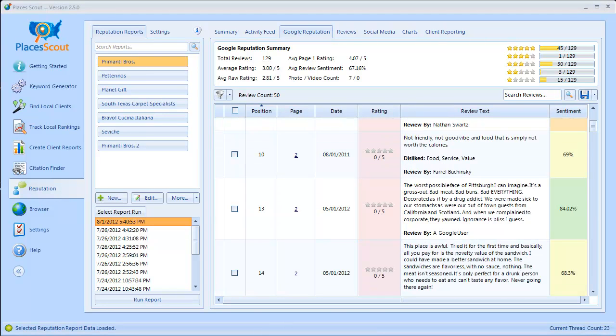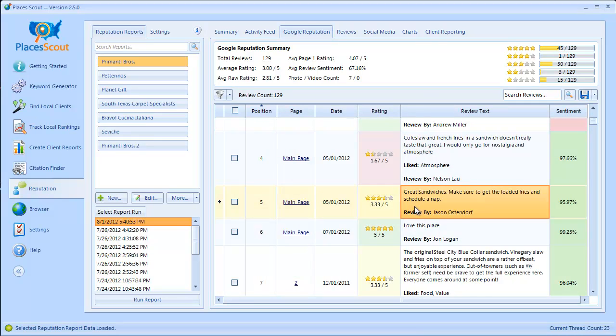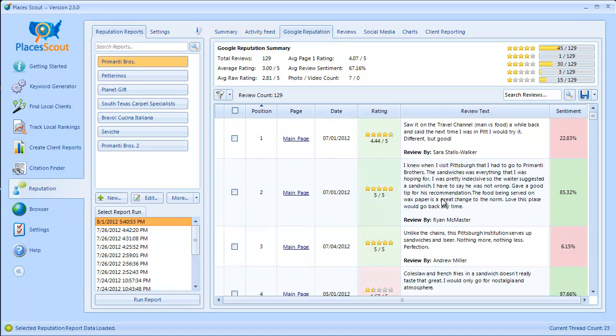Next, to clear any applied filters to the grid view, simply click on the Filters button and click the Reset Clear All Filters button you see in this menu. And when I do that, it's going to clear all the filters and restore the grid view data to how it was originally. So there's a couple other things I can do with this grid view.